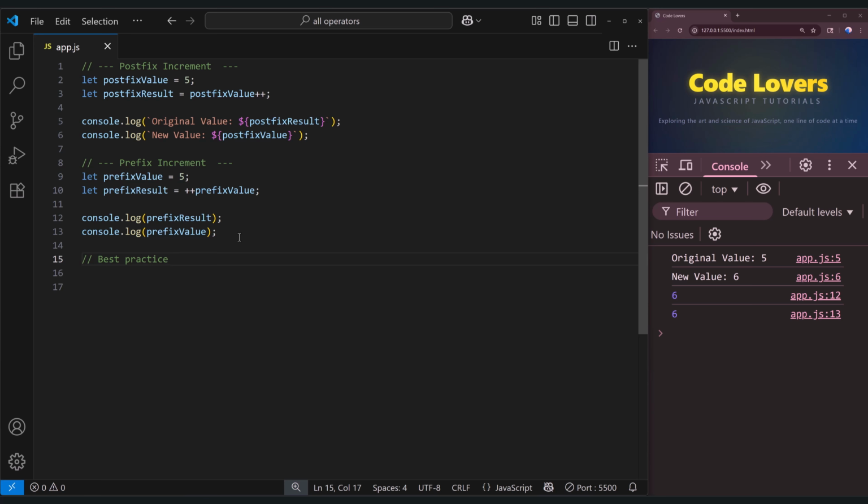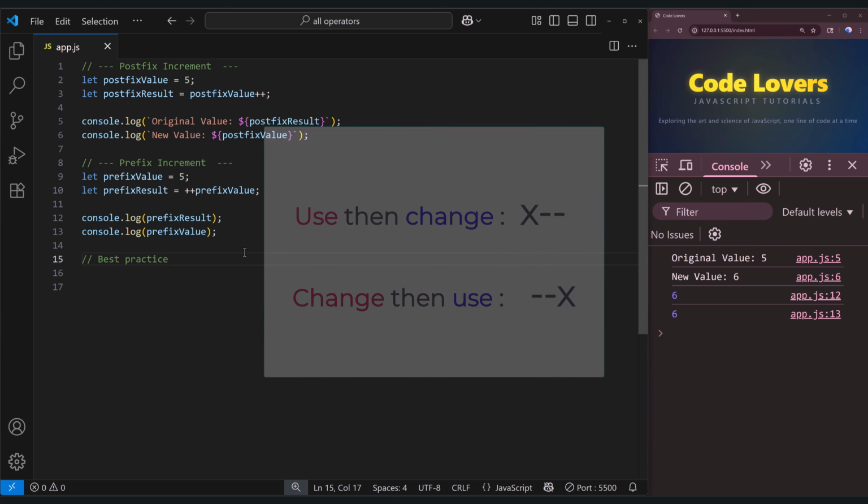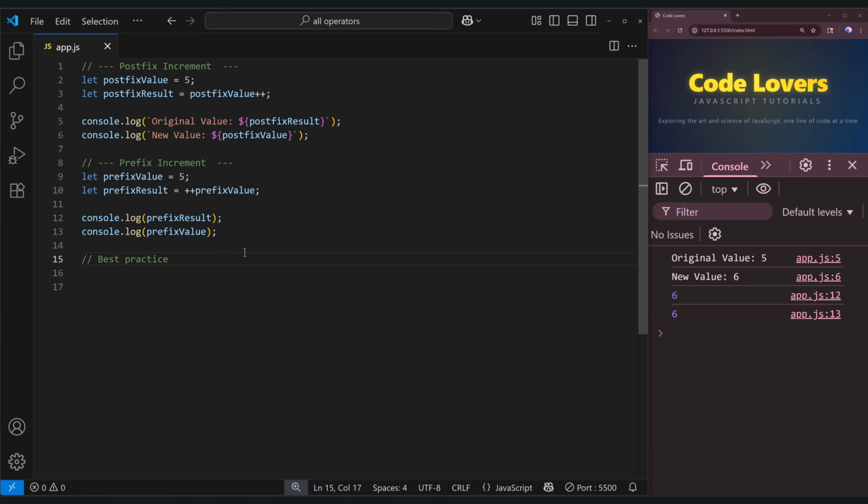Now this exact same logic of use then change versus change then use applies perfectly to the decrement operator as well. x-- uses the current value before subtracting, while --x subtracts first and then uses the new value. While this prefix postfix behavior is powerful, it can also make code harder to read at a glance.